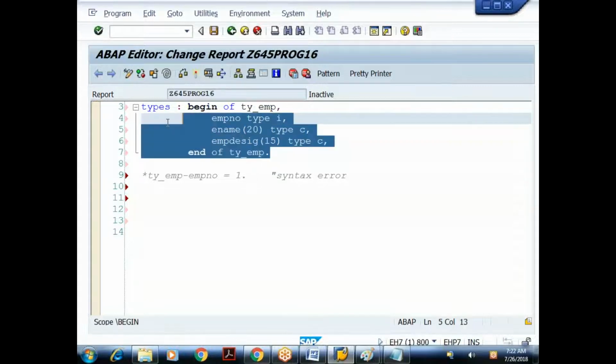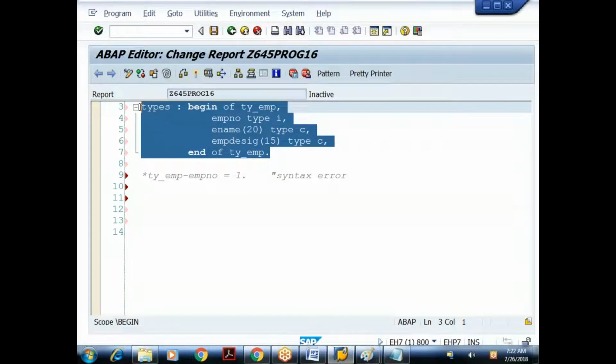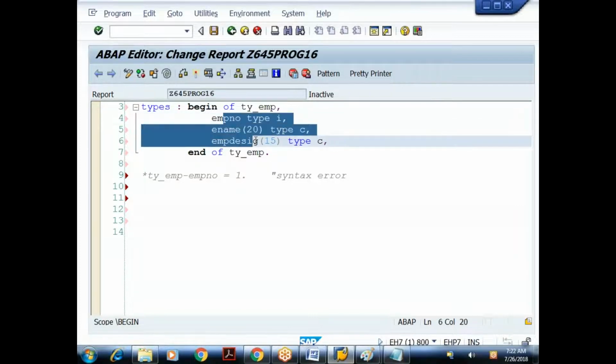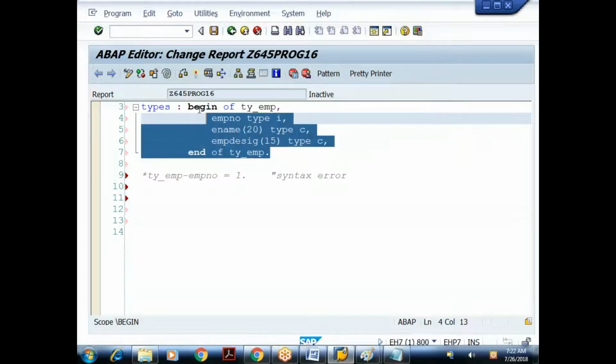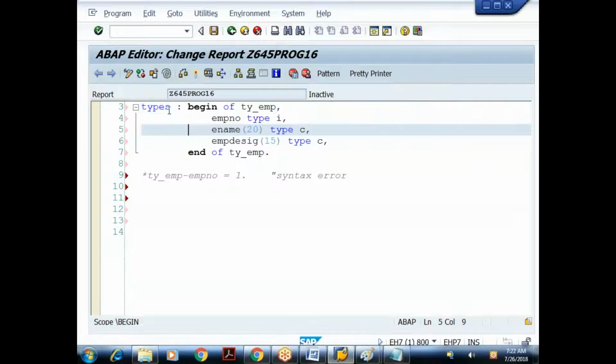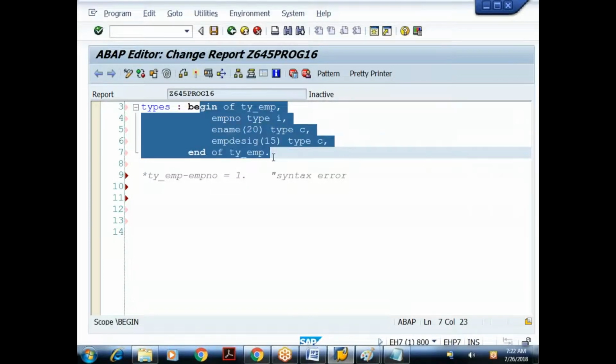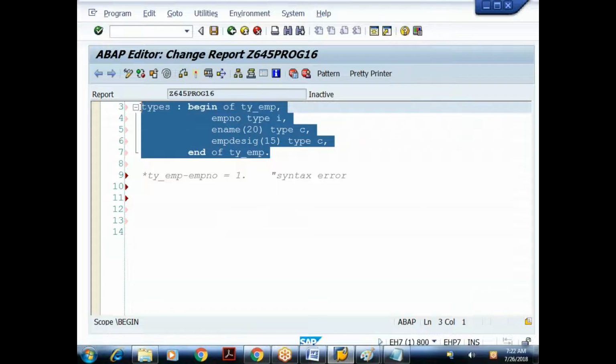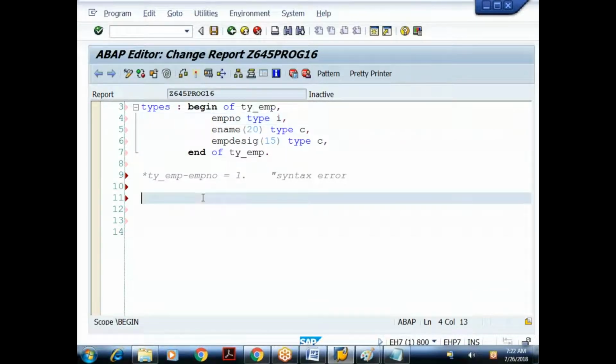This I'm calling a TYPES declaration, nothing but a structure. Anything which is a collection of fields is nothing but a structure. But in this case, memory is not allocated because we are declaring by using the TYPES keyword. So how do we make use of this TYPES declaration? We need to create an instance of this template. We need to create a variable based on this particular TYPES declaration.